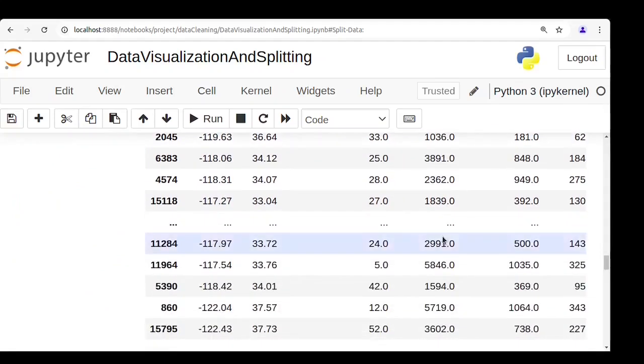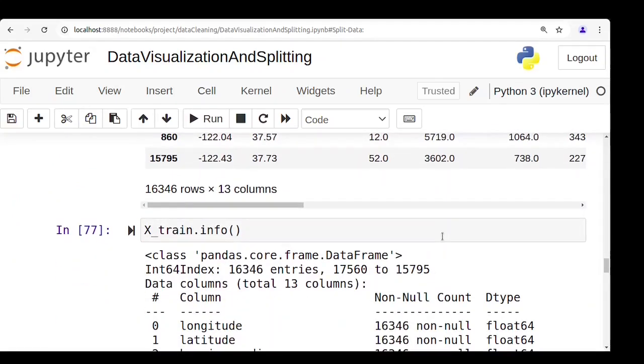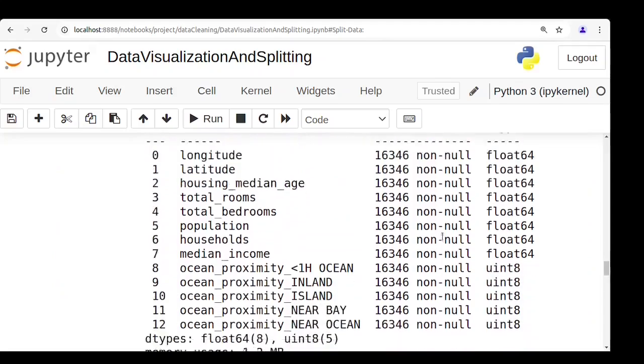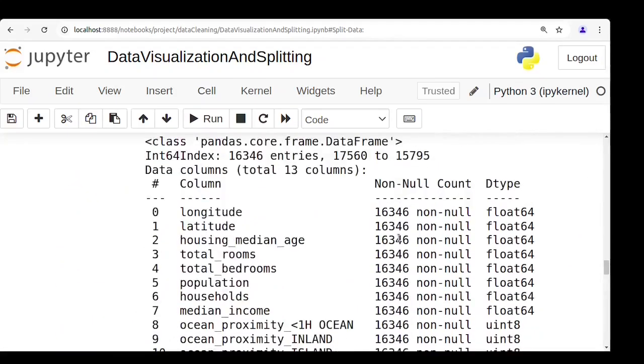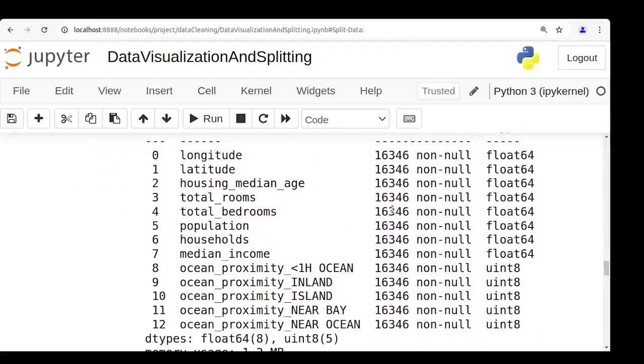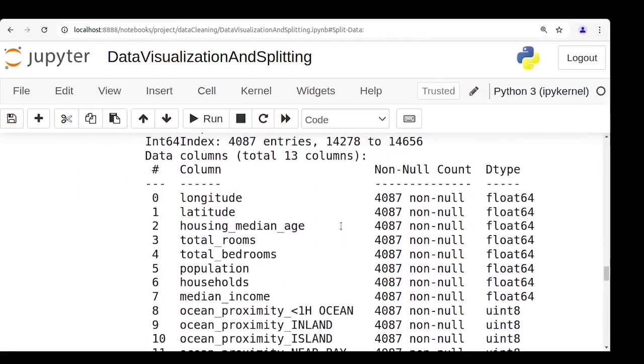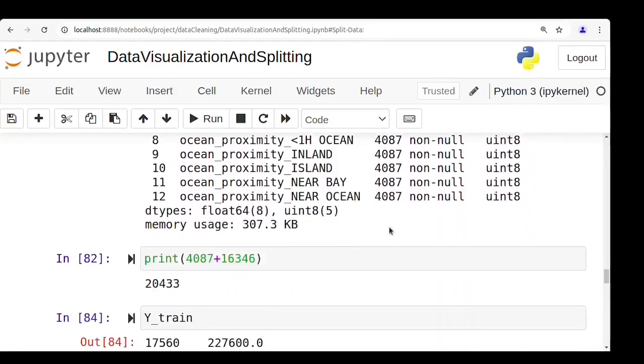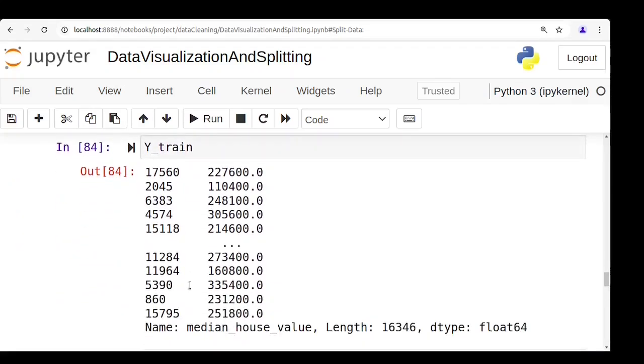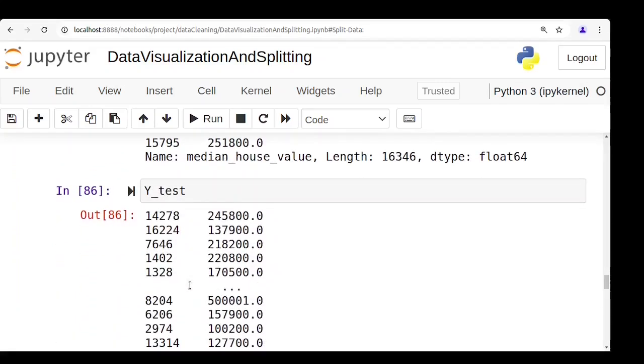So here's our X train data, and you can look at X train info. It splits it into 16346 rows, and then there's X test info. It splits it into 4087, and obviously if you added 4087 and 16346, you should get back the original number of rows you started off with. And same thing for Y train and Y test data.